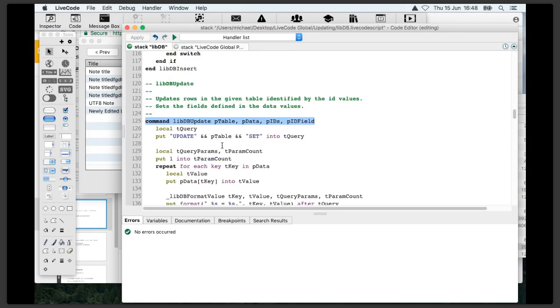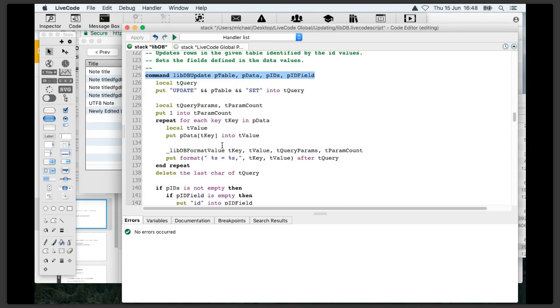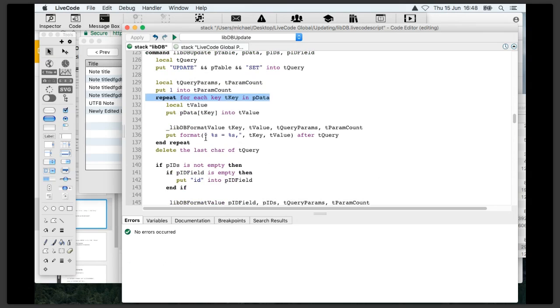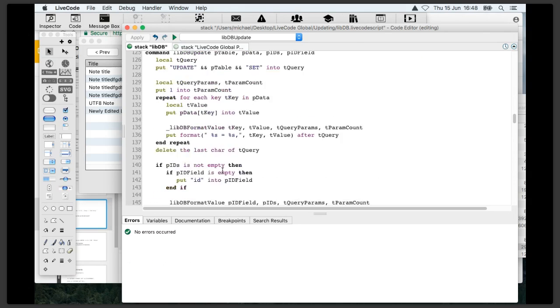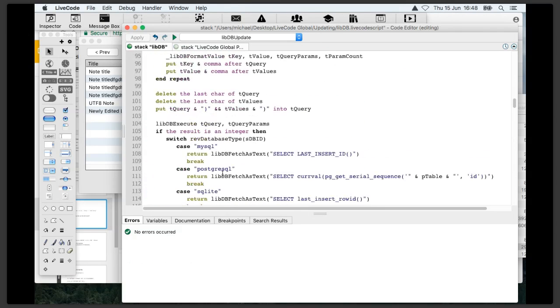So we've moved this into our database library, and this does exactly the same as our insert command. It repeats through each data in the data array, formats it appropriately, builds up the query, and calls revDB execute, which libDB execute is just a simple wrapper around. So we're slowly building up our database library.